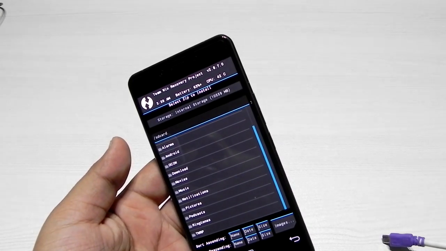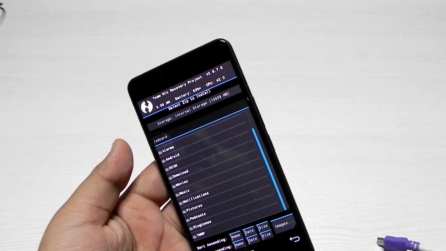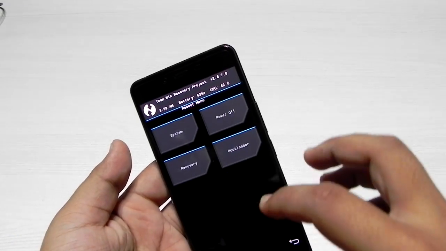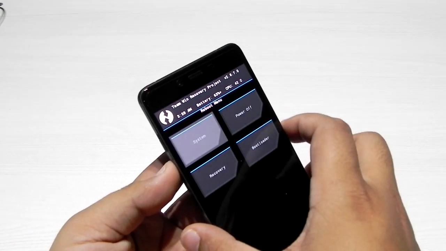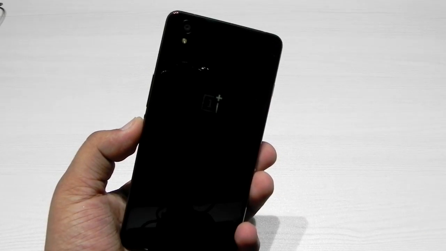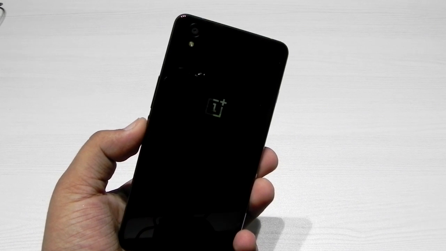Don't worry. And the moment you are in the custom recovery, to root your phone, just download the SuperSU folder from here. I will leave the links for that as well. Download the SuperSU folder from here and flash it, and you are good to go. This was a quick little tutorial of how to unlock your bootloader, install custom recovery, and root your OnePlus X.